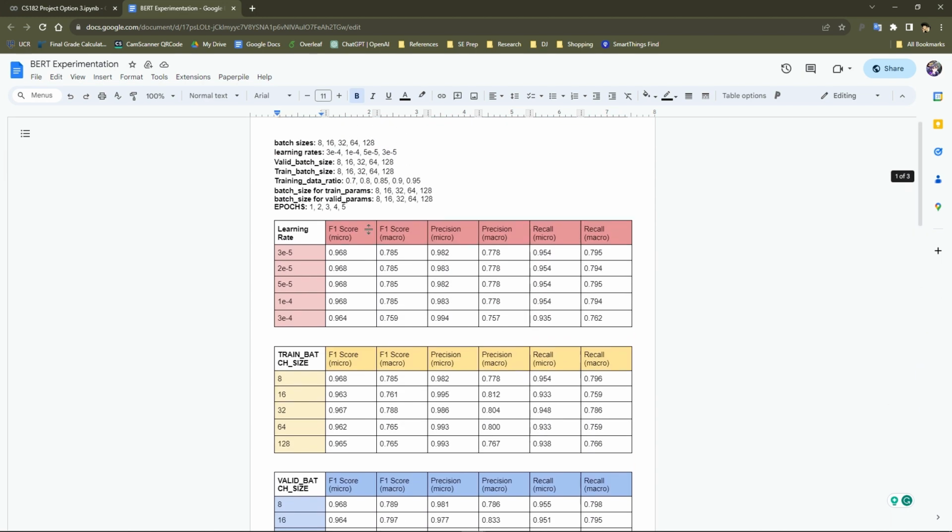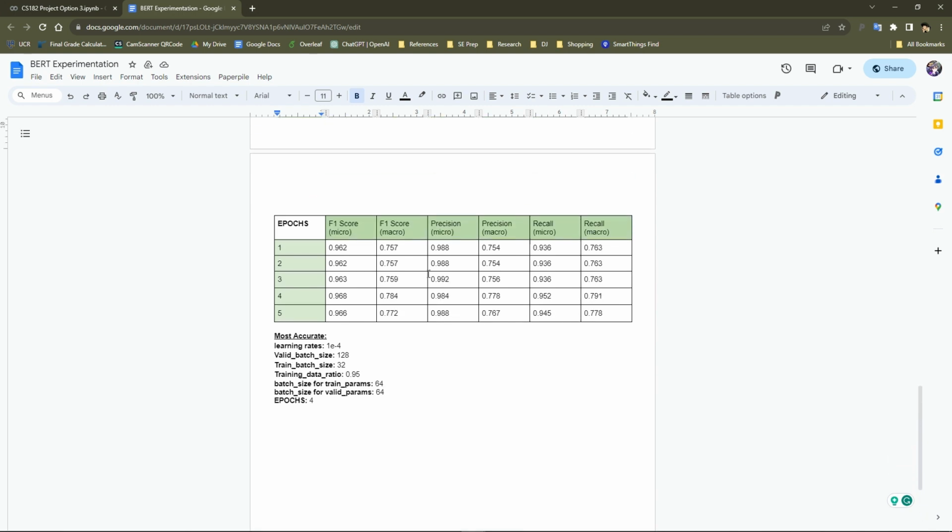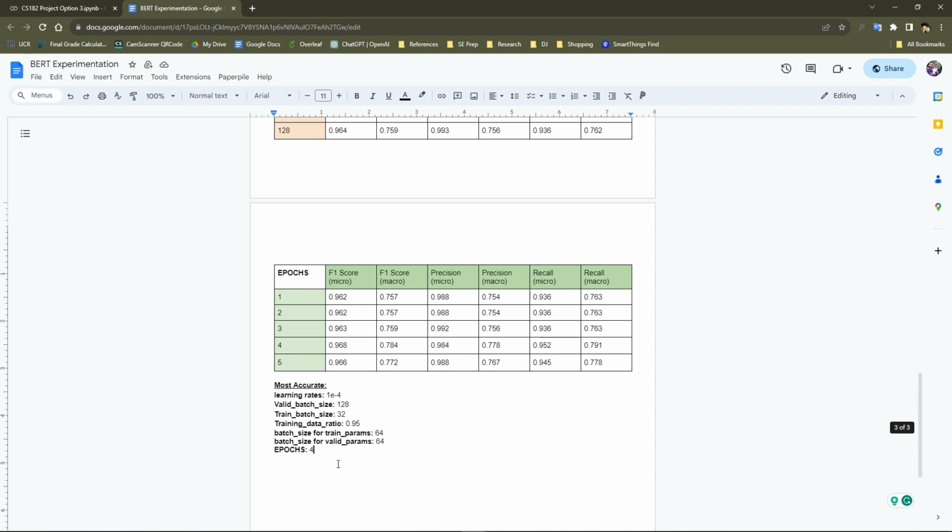And after carefully analyzing the tables, we found the most accurate input for each table. So here we can see the most accurate learning rate was 1e-4. The most accurate valid batch size was 128. Training batch size was 32. Training data ratio was 0.95. Both batch size for training parameters and valid parameters were 64. And finally, the most accurate epochs was 4.